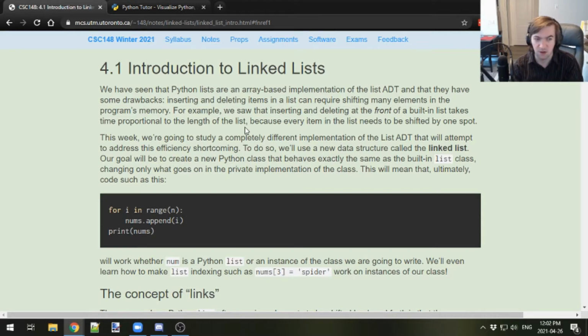This time, we're going to take a look at a completely different implementation of a list abstract data type that'll attempt to address this. To do so, we're going to use a new data structure called a linked list. The goal here is to make a class that behaves exactly like the built-in list class, changing only what goes on in the private implementation. That means code like this, for each item, append to nums, then print, will work whether nums is a Python list or an instance of the class we're going to make. We'll even learn how to make list indexing, such as nums[3] equals whatever, work on instances of our class.